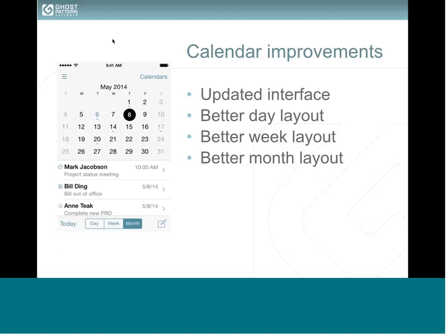The calendar functionality has also been upgraded. What you do is, with an improved month layout, the day and the week layout have also been significantly improved. Makes it a lot easier to switch between days and weeks and see your information.